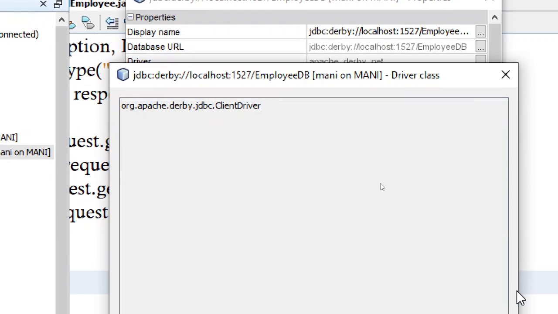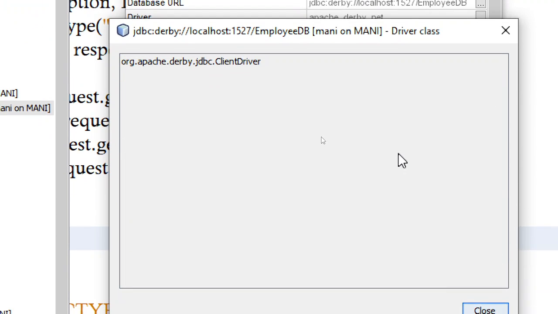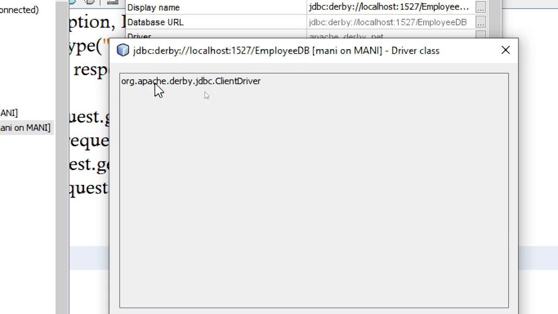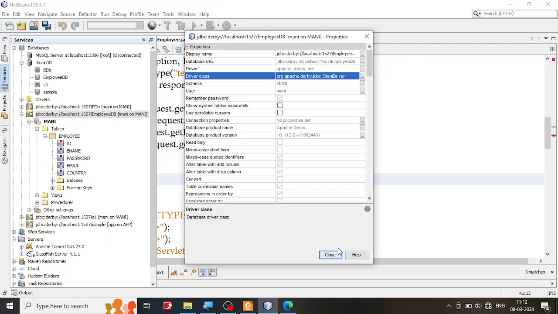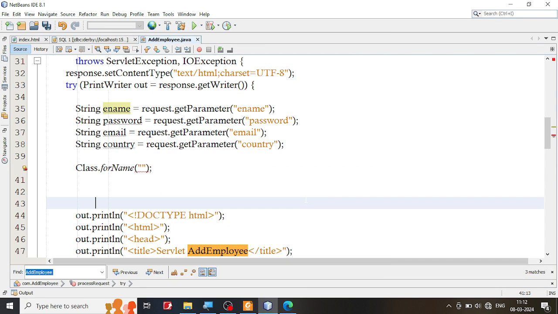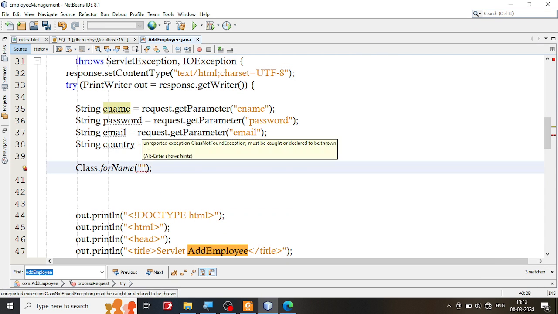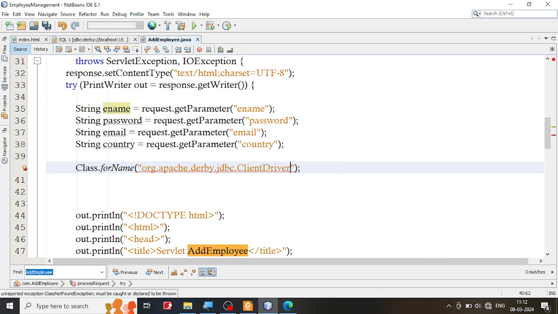When you click on it, you get one more dialog box, and in this dialog box you see that whole thing. Select this one, Control C to copy it. Okay, so you select this, copy it, close it, it's done. And come here now and paste it. That is the driver.